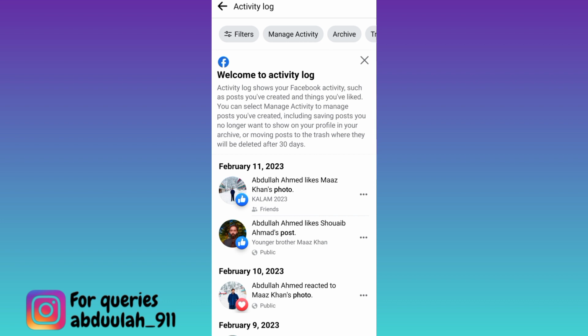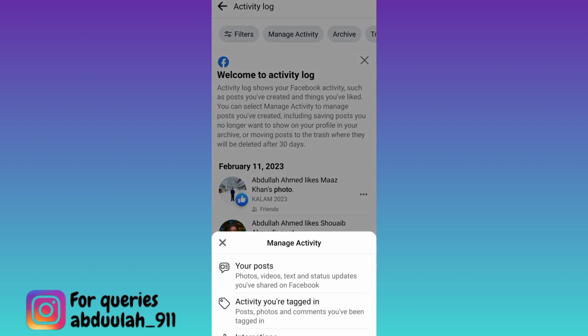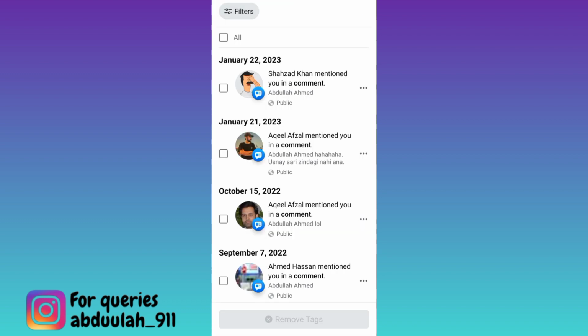Click on manage activity and then click on this option that says activity you are tagged in, and here you will see all the posts, comments and everything else on which you are tagged. So in order to untag yourself, click on this all option, and then all you have to do is click on this remove tags option, and that's it. Once you click on it, you will be untagged from all the Facebook posts.